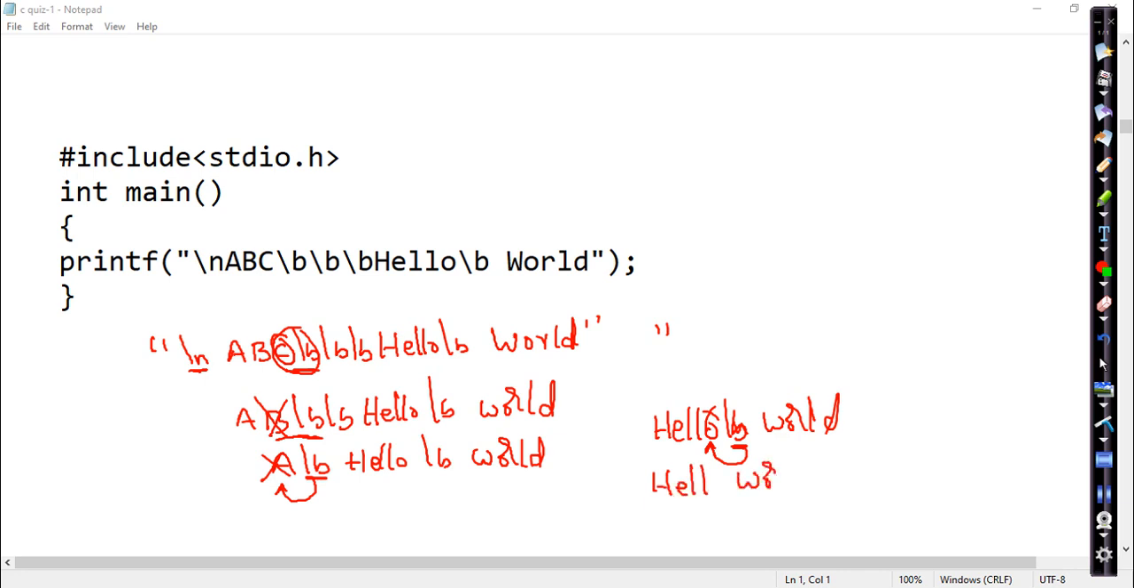What is there right now? Hell, world. When you print the text on the screen, what is the duty of printf? It prints the text within the double quotes onto the screen. But before printing, you have some special symbols, backslash b, backslash c, escape characters. Whenever the backslash b appears, you go back and remove the previous character.